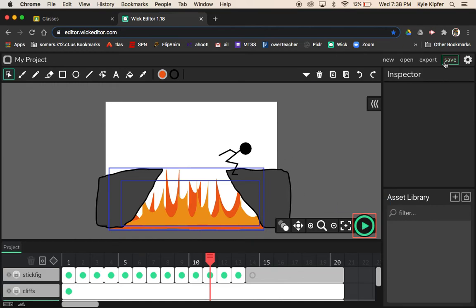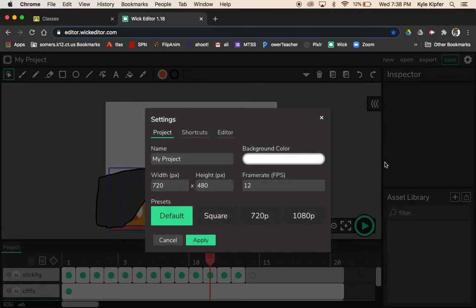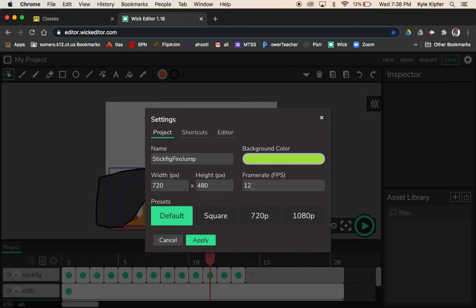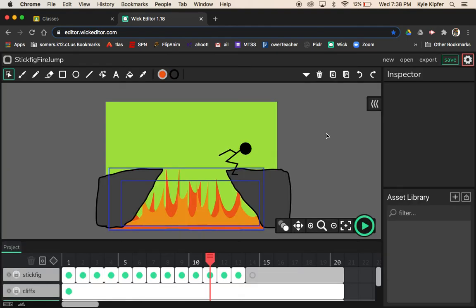There's our animation. So just going over saving a little bit. Under editor settings, we can name our project here, you know, stick figure fire jump, something to that effect. If you want to change your background color, you can change your background colors here, which is always a fun thing to do. We can make this any color we want. We could change our frame rate. We will leave it at 12, I think should be good, especially since we made the frames all set with previewing it at 12 frames a second.